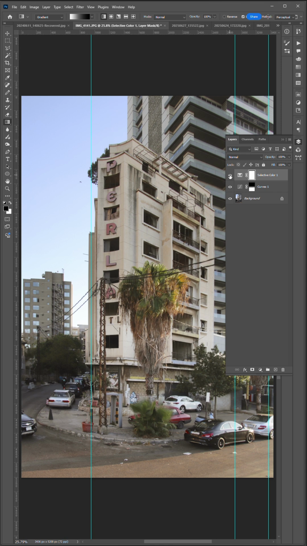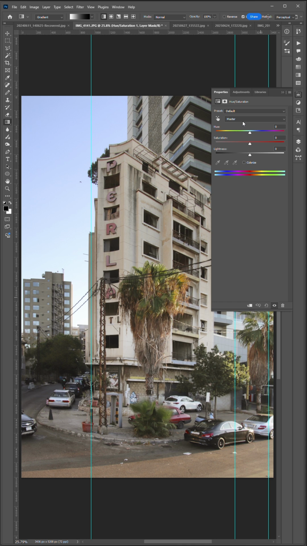And above all that, a third adjustment layer, using hue saturation to desaturate and white out all of the blues and cyans of the sky, and the glass of the towers behind, which isolates and focuses attention on the Perla Hotel.